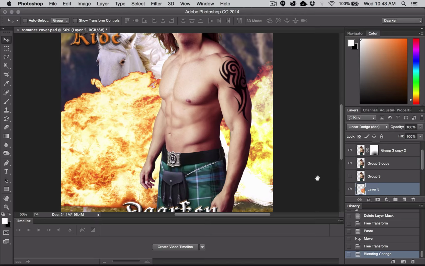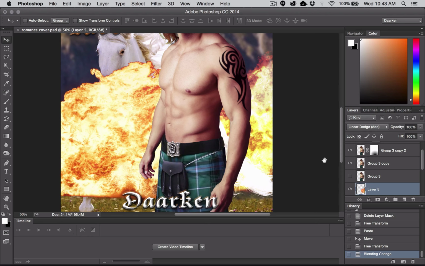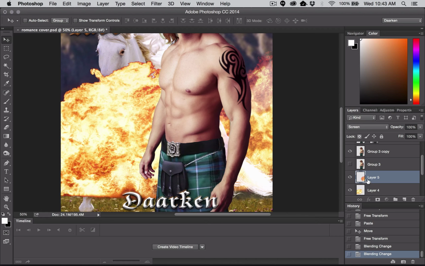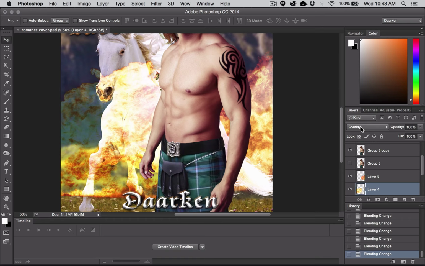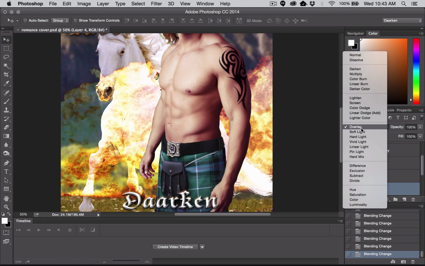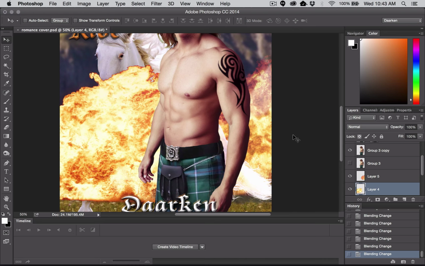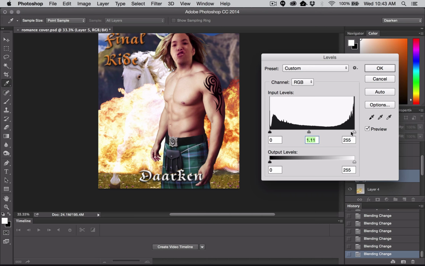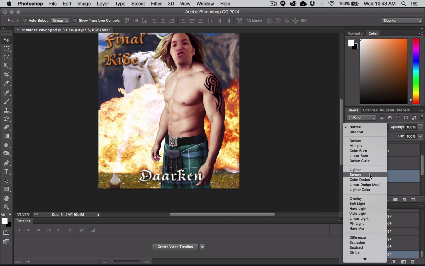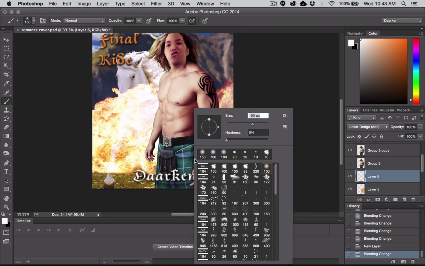Maybe set these to some other layer mode. Maybe make this one a little bit lighter or something. So you know what, we'll just go back to screen. You can always do like a linear dodge add on top of it. Some more of that fiery glow.